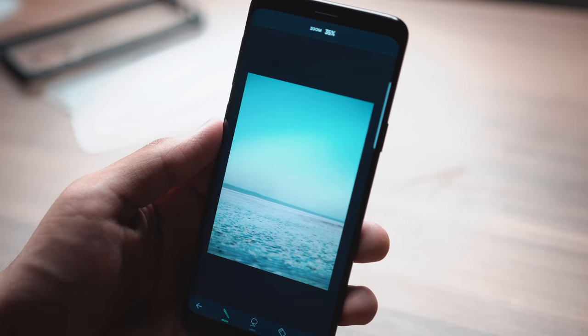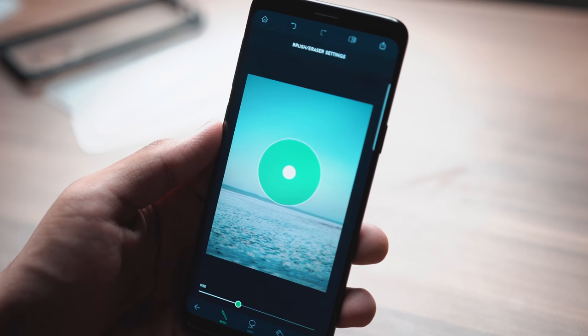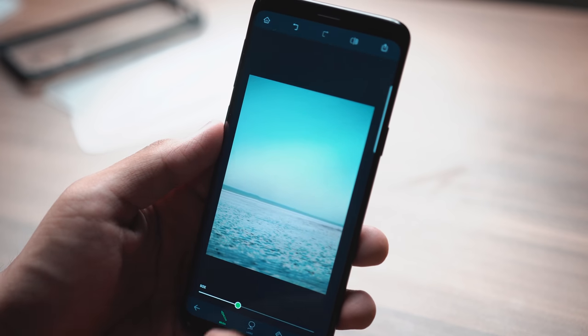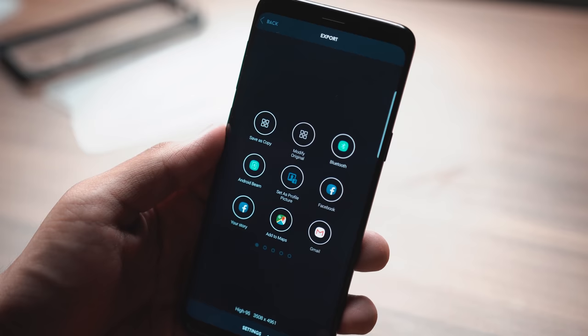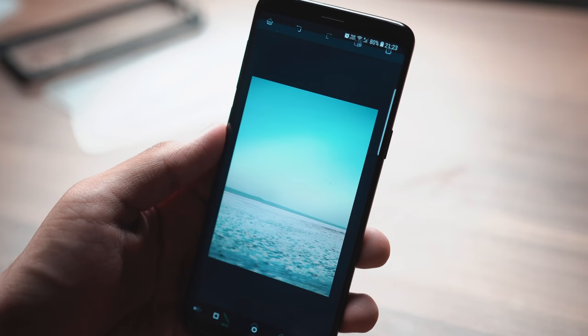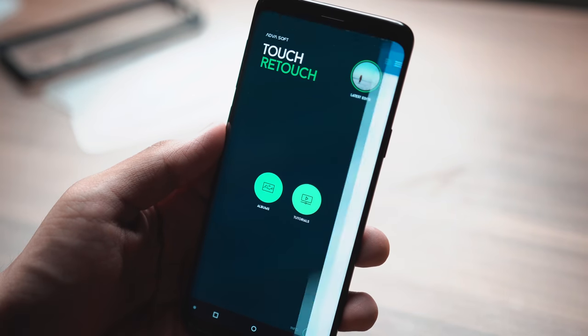Now, this is the only paid app in this list. However, the amount of work and the way the app works is insane. So it's totally worth the price that they charge for it. So be sure to check it out if you really need something like this.